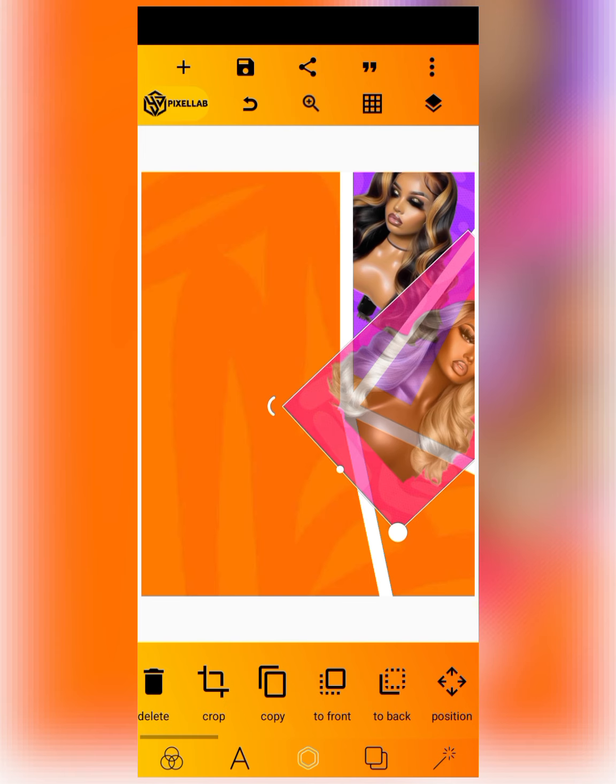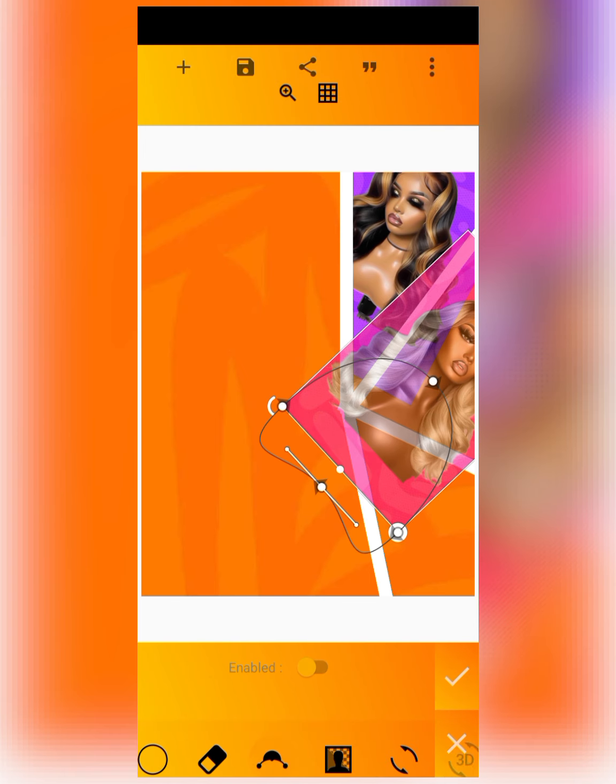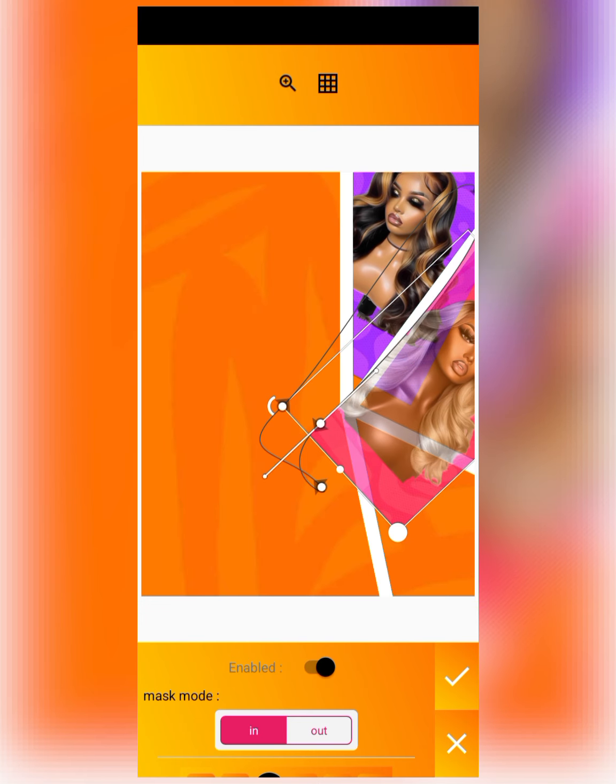Then next, you mask it out again so that it does not hit the white line. You just have to mask out just the left side of the flyer again, left side of the picture again. So what do you do? You drag, make sure that it's coming out from the white line. Make sure you don't go above the white line.